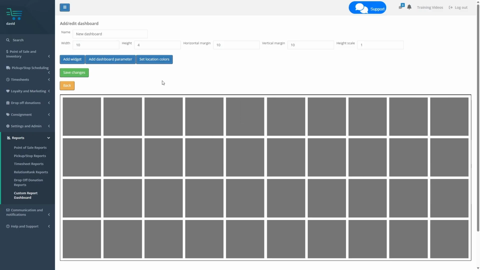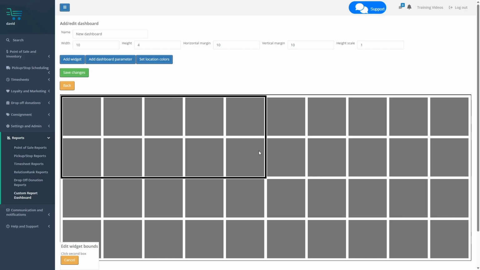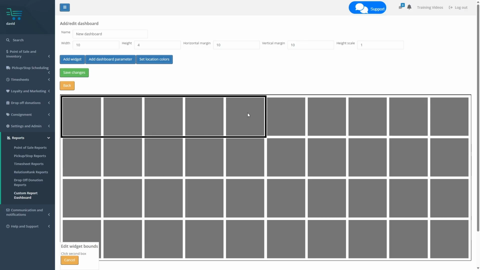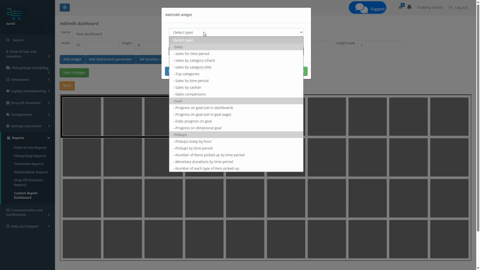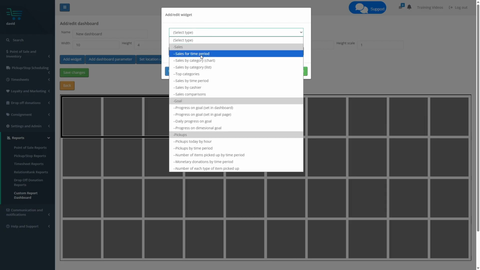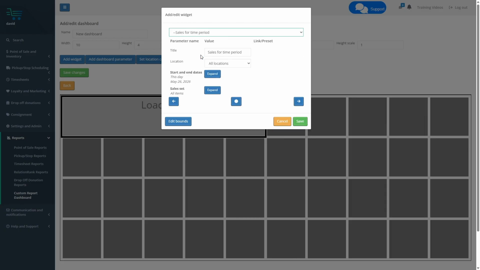To add a widget, click Add Widget. The first thing to set about the widget is the bounds. First, click one gray box, and then drag around until you have the bounds you want, and then click again. Now this modal will appear. Select the widget type. I'll select Sales for Time Period.